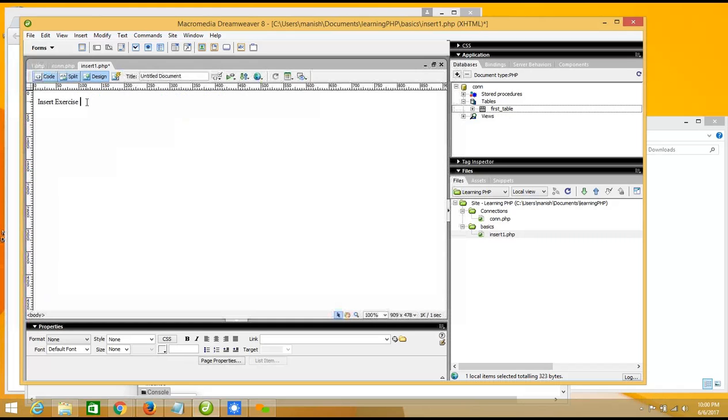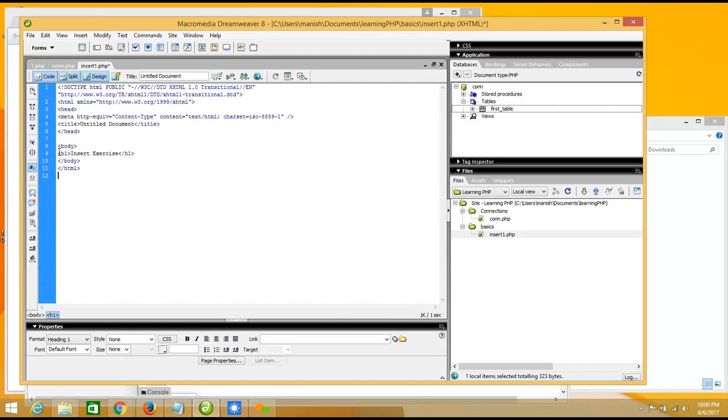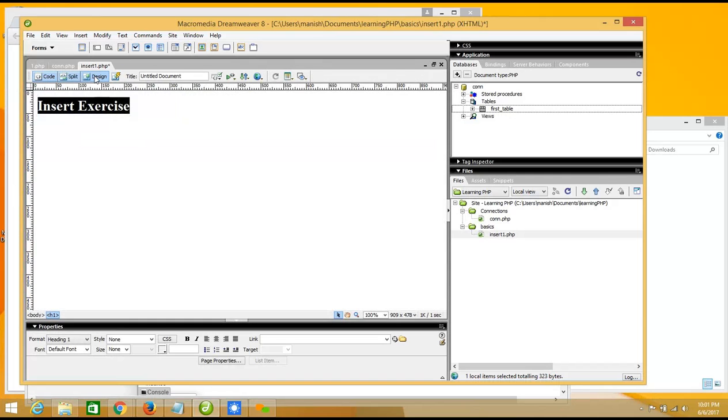Let's make this insert exercise an h1 tag. If I go to the code view, HTML is automatically created for the h1 tag. We don't have to manually put the h1 tag. Though if you remember all the HTML code, you can put it in the code view. But for now, for learning purposes, we will not use the code view. We will use only the design view.